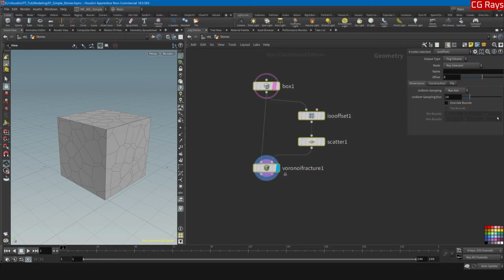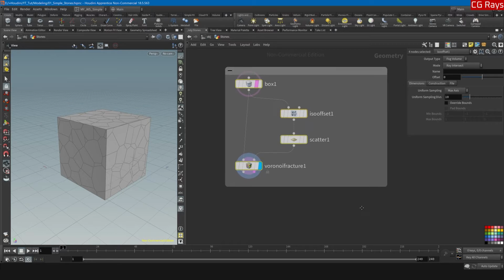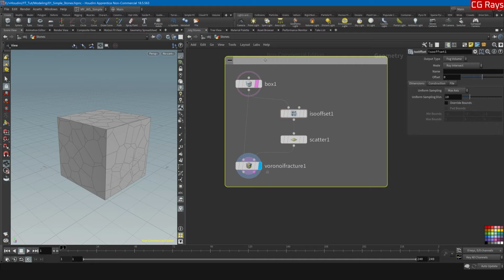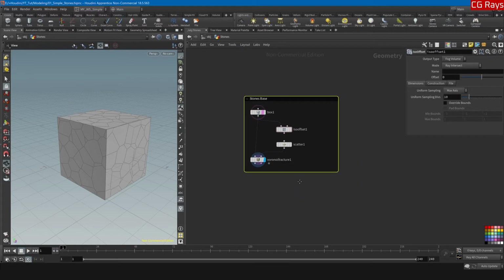So I will select every node and use a network box to group them visually. This is only for organizational purposes, and it helps if you come back after a couple of weeks or a couple of days, so you know which part of the nodes is doing what. You can also add notes here, but I'm just adding the title here. So stone base, right, and give it a color, because I usually use the black color to start with for basic setups.